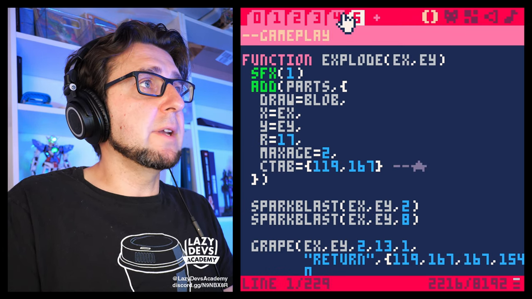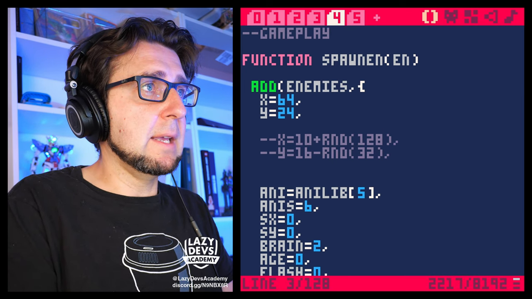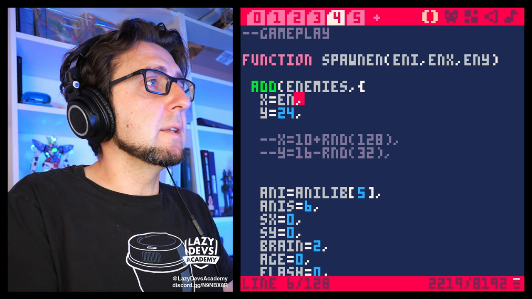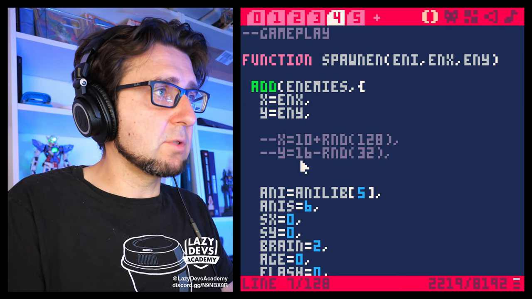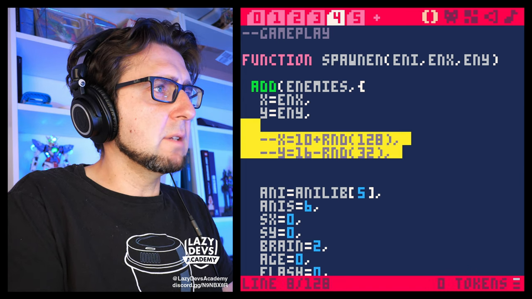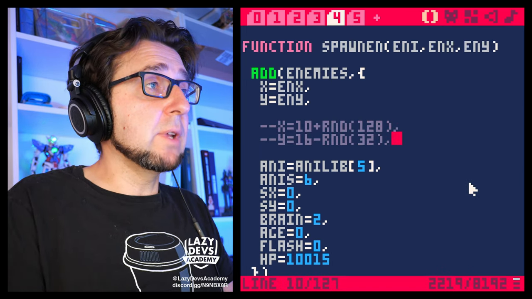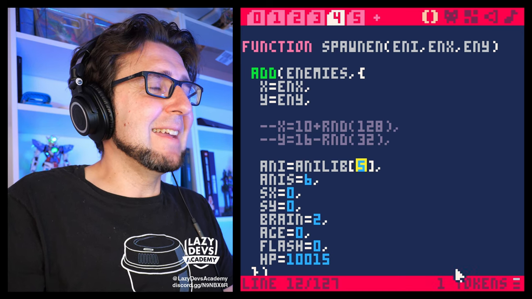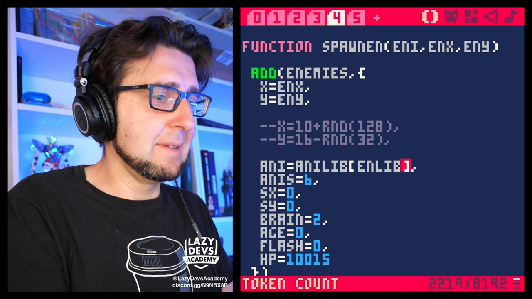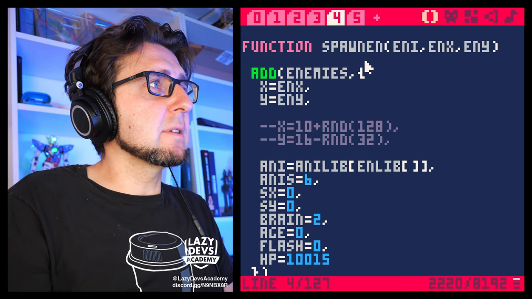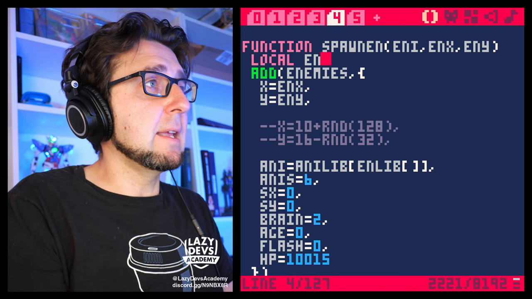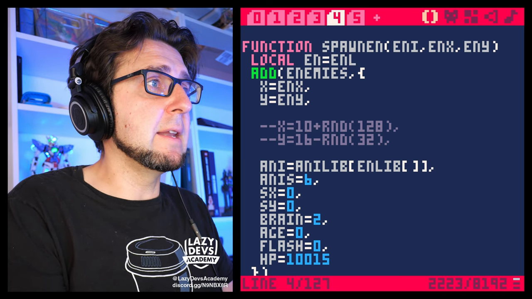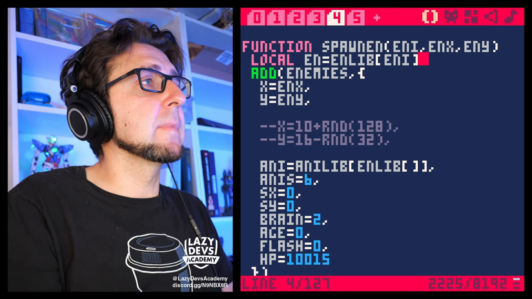All right, so here in spawn N, we're going to go NI, the enemy index, NX, NY. And X and Y get dumped straight into the X and Y position of that enemy. Actually, let's keep this around. Now we can grab all this data from the enemy. We can grab that from the animation library, right? ANILIB, ENLIB, square brackets. Actually, you know what? Let's go local N. We're going to grab that enemy object from the enemy library. So nlib square brackets ne, right?